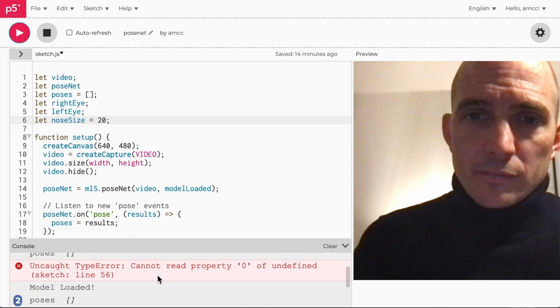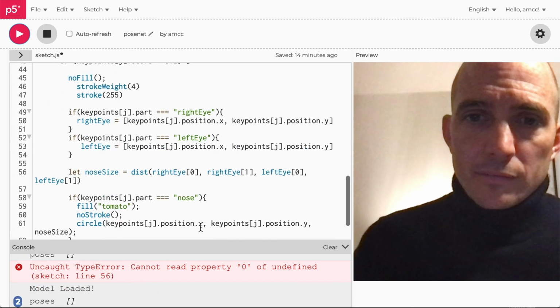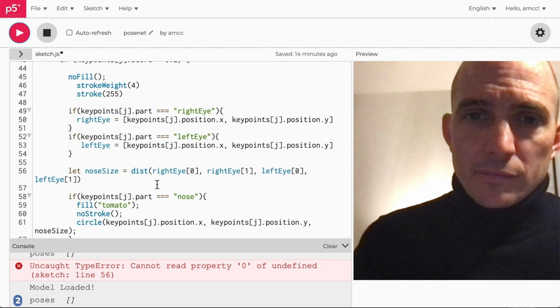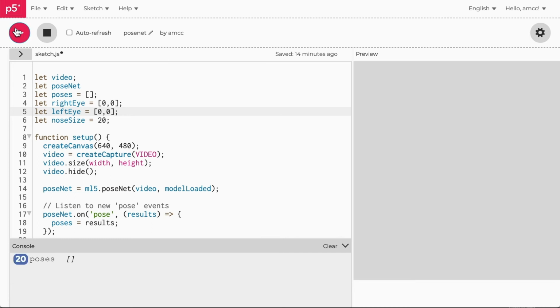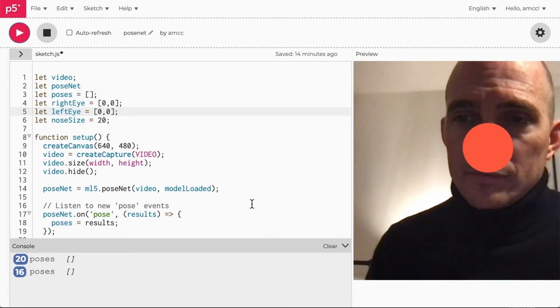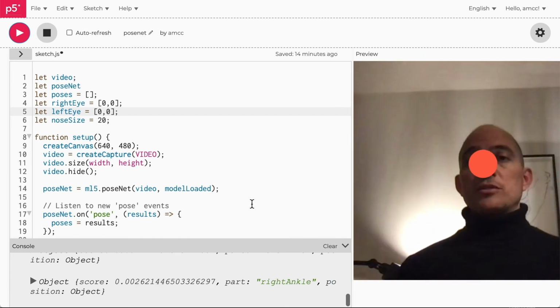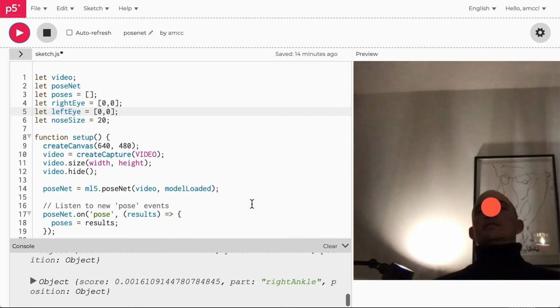Still got an issue. Can't read naught of undefined. Line 56. Okay, so what actually is going on there? Oh yeah. So if some of these don't exist, like right eye, if we make these arrays, then they should also exist, and we'll make them naught naught. Let's do that. Right, now we're cooking.